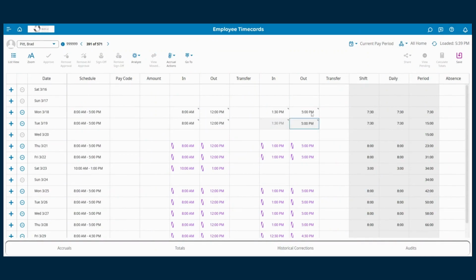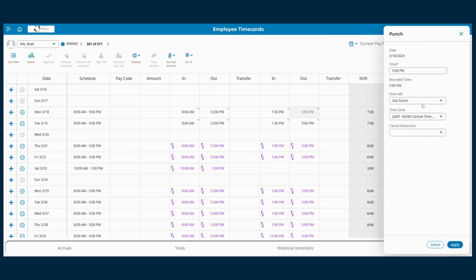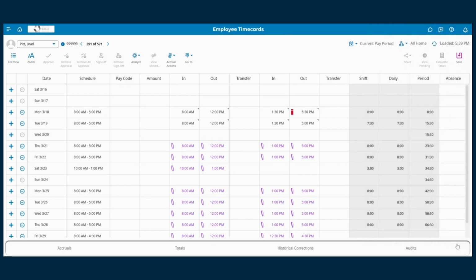Now, let's say that Brad on Monday stayed a little bit later because he didn't want to lose that 30 minutes. We can also go in and right click again, click on edit, and now let's say that he worked until 5:30 but didn't punch out. So now we can make that edit, and it will show that the manager made it, and now he's back up to a total of 8 hours. So you can make those edits long term within the schedule planner with absence calendar, or you can make quick edits within the employee time card.